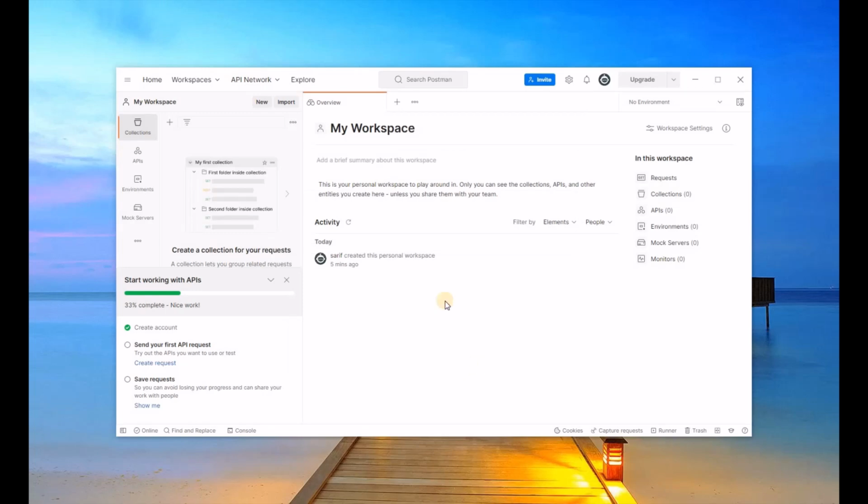That's pretty good. So here you can see from the left side you have some menu. It's like one of the collections. A collection is where you are going to create your project, or you can say a project related folder. Inside that, all the requests and your test cases will be there. So here is your workspace.